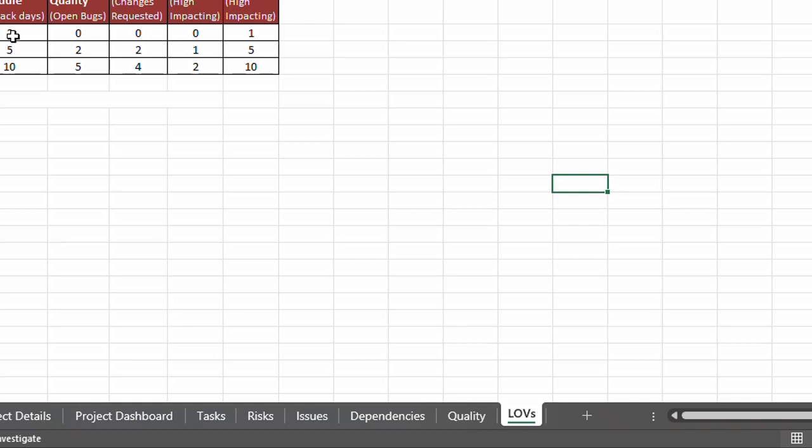So we can define up to how many days we need to keep the project schedule on track. When it surpasses 2 days, it will go into amber. When it surpasses 5 days, it moves into red, and it remains in red if it's greater than that. So you can define each and every area over here.